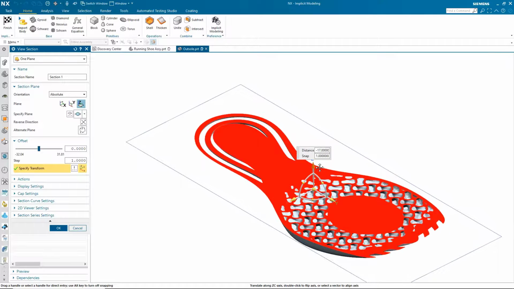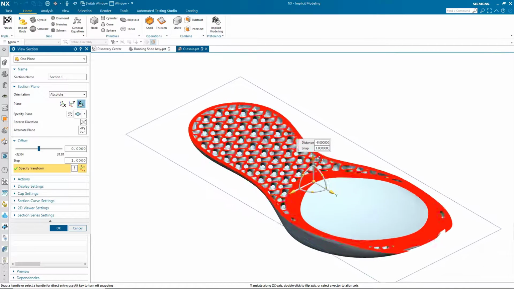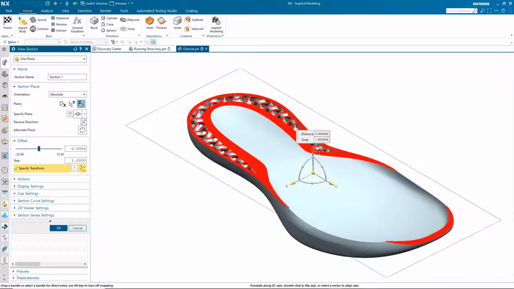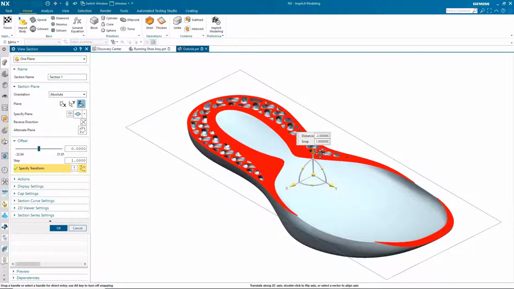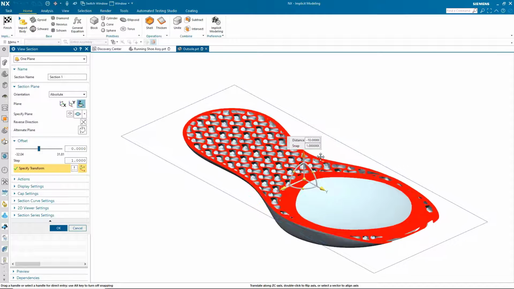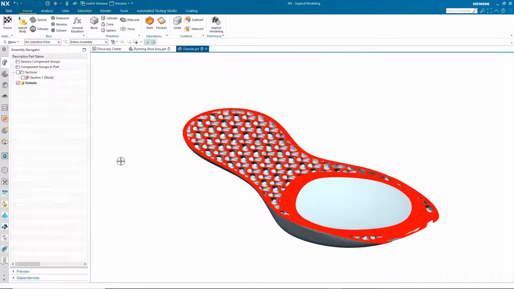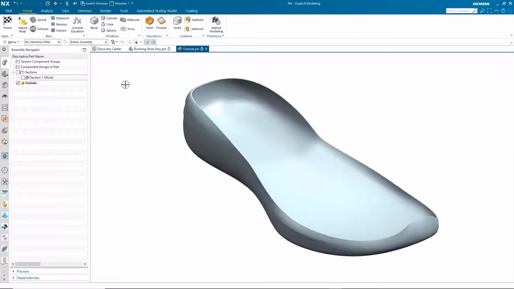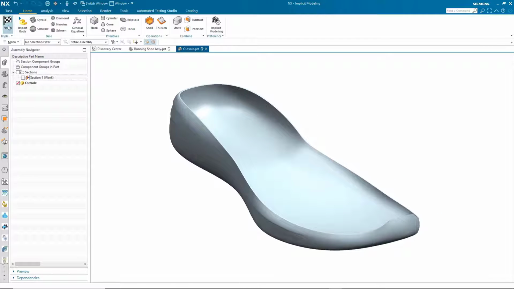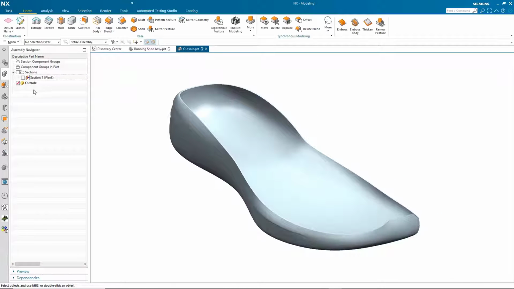Again, you can see the complexity of what we've been able to generate in a short space of time. The other key benefit to remember is that the implicit model is an associative feature. So if my styling geometry changes, then any downstream features, including the implicit model, will update to the new form. Finally, let's take a look at the original assembly.